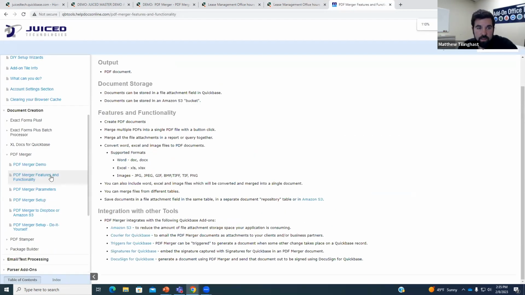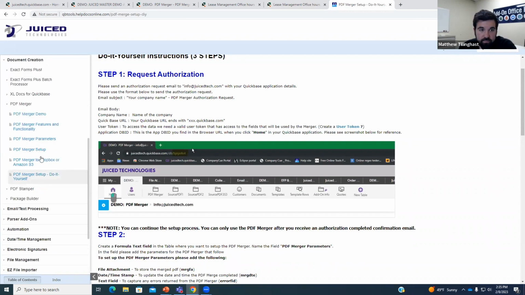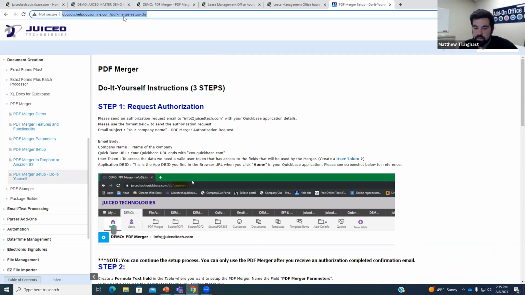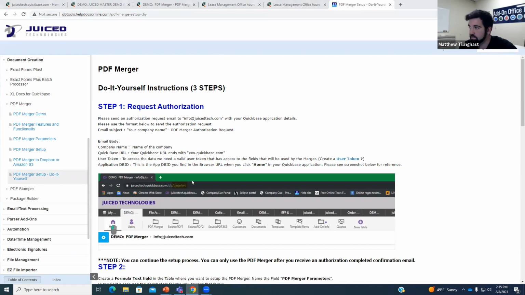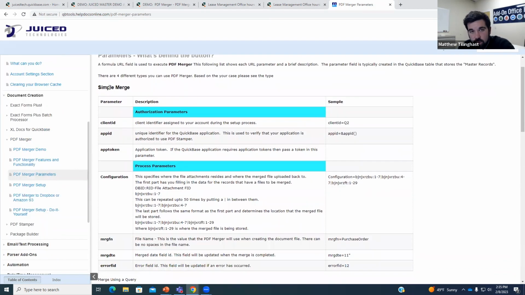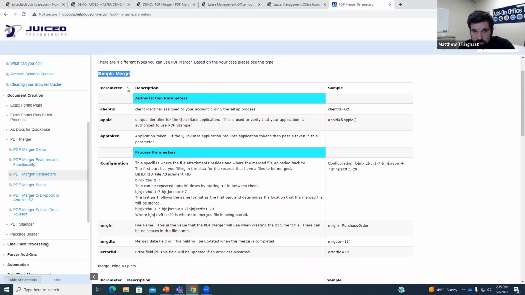Just to hit it home, this is a simple setup. This is a do-it-yourself setup. I follow these instructions that you can find on our help site. Again, you do have to follow these basically step by step. There's 3 steps. And if you have more of an advanced merger, this was the simple merge, which I just did.